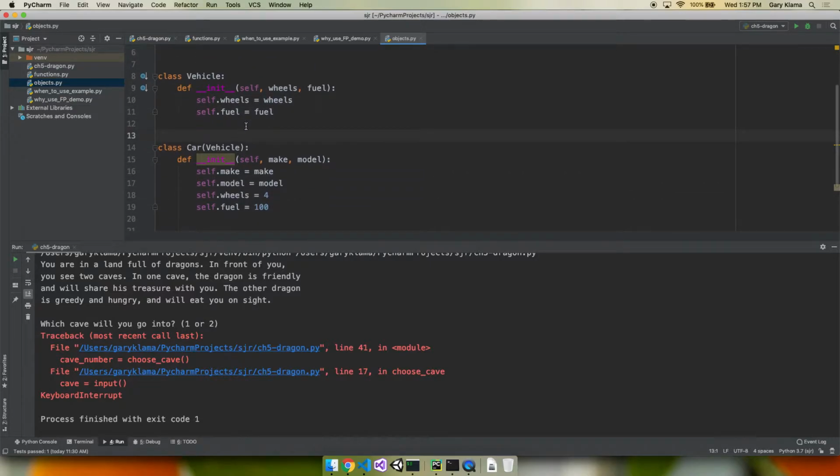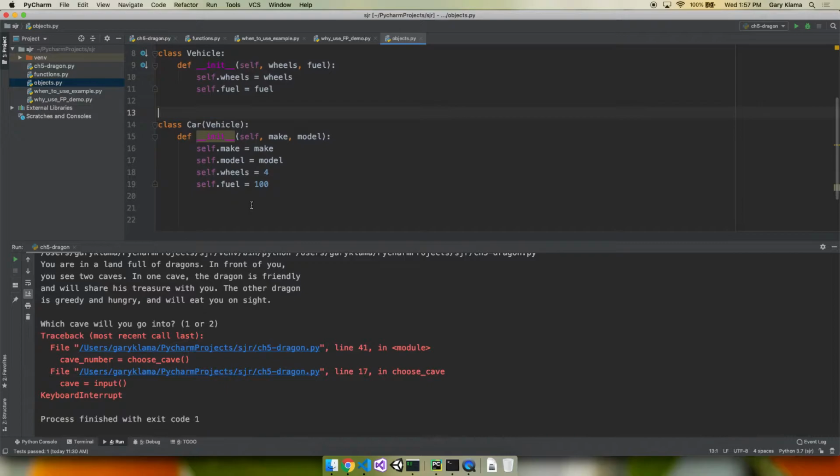I'm going to define car as a vehicle, or car inherits from vehicle, and it takes in a make and a model. Now, in this constructor, sure, I'll pass in the make and the model to the car, and those will both be strings. And then I'm going to say it's going to have 4 wheels, and we'll fill up the tank. We'll say 100 fuel is a full tank.